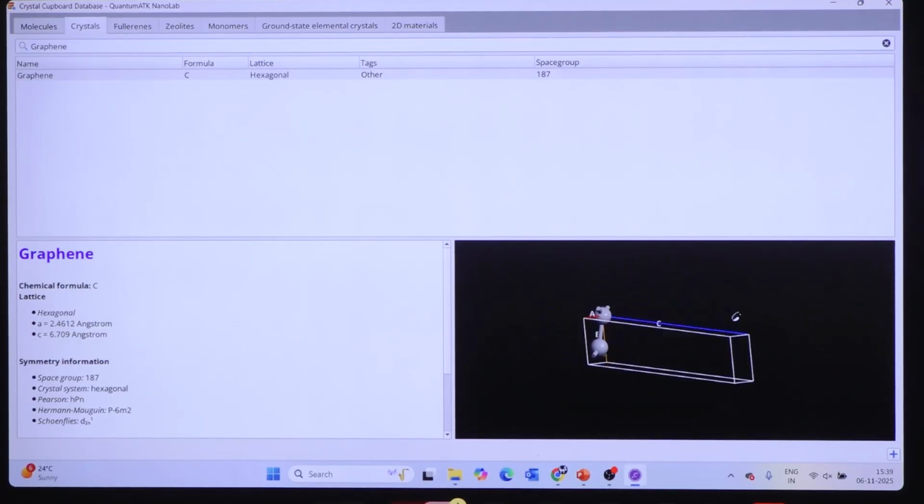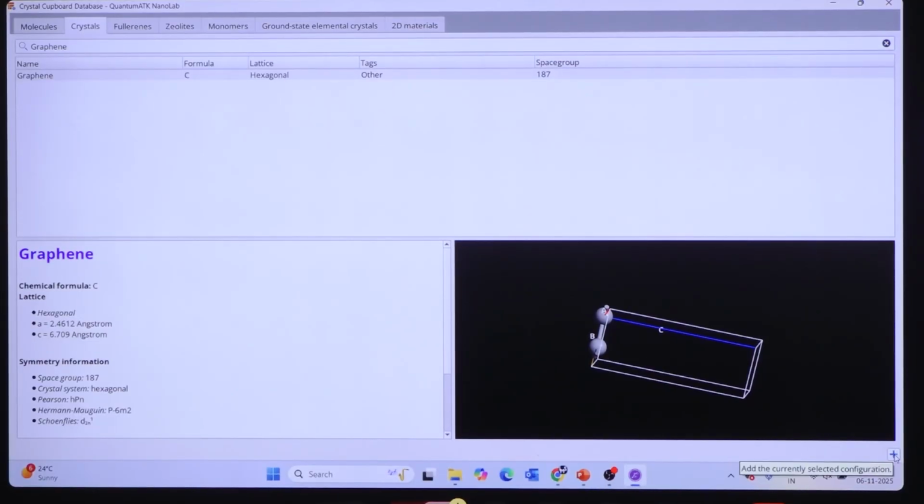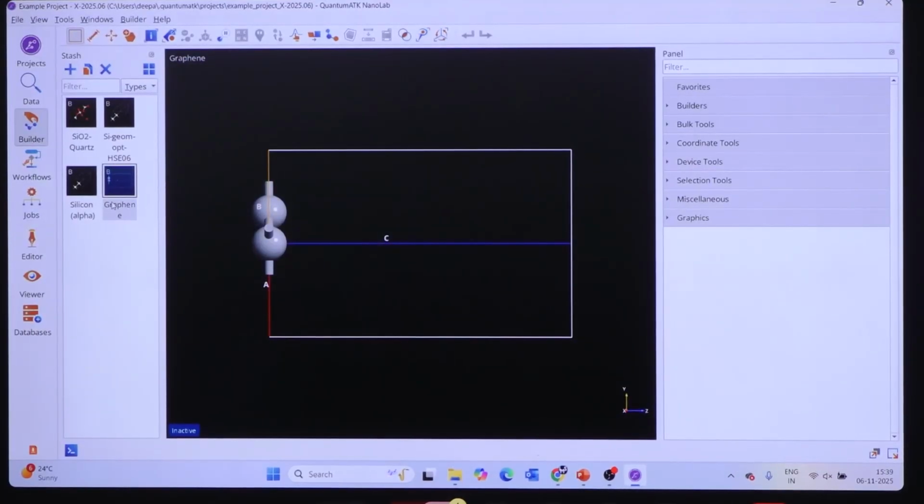Yes, sir. So once you have selected this graphene from this local database, you just click on this add option to add this material into the builder. Here you can see this is the add option for adding this material into the builder section. So I hope everyone has imported this graphene from the local database. For everybody who came to the builder, yeah.